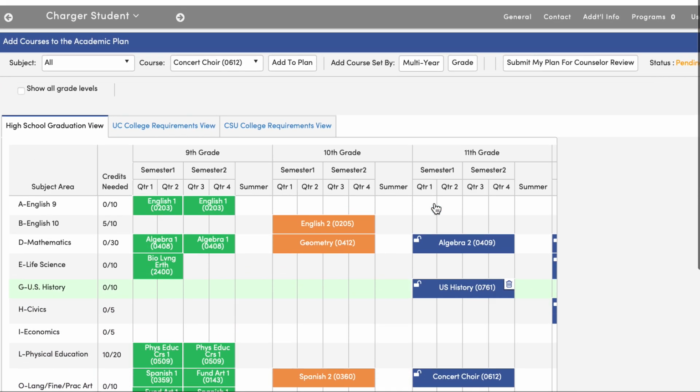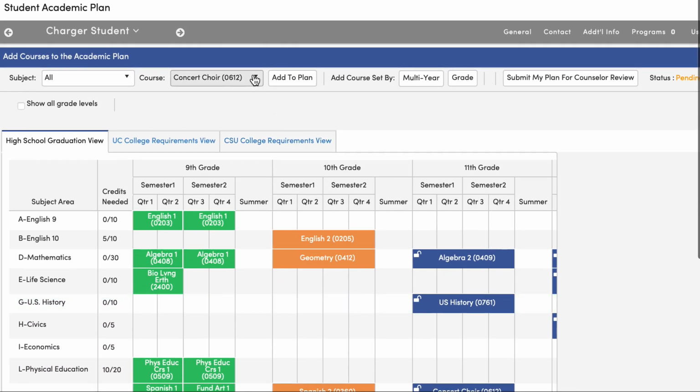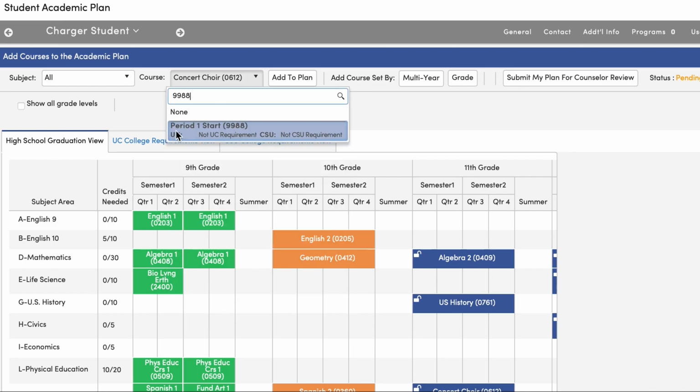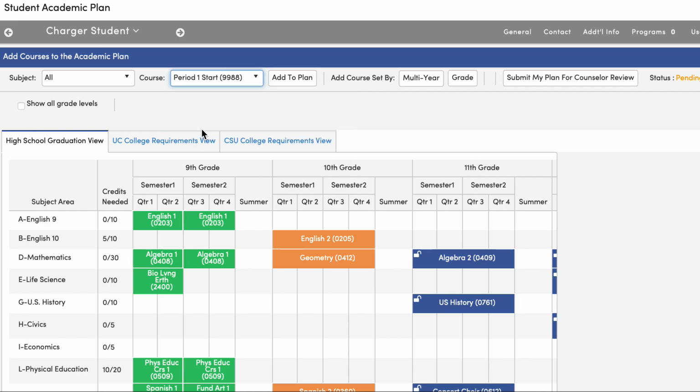Here's an important piece. If you want to start in period 1 next year, then be sure to add course number 9988. This is a dummy course code called period 1 start. It's not an actual class, it's just a mechanism in our system that we use to know which students want to start period 1. If you don't add this course to your academic plan, then you will start period 2. 9th graders should note that there are not very many 9th grade classes in period 1.